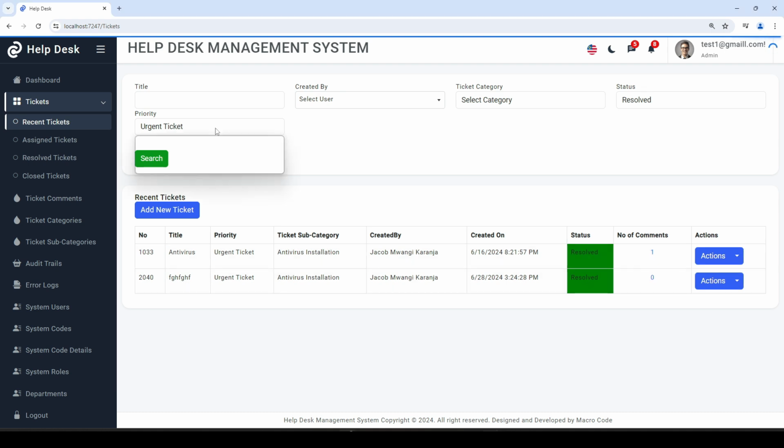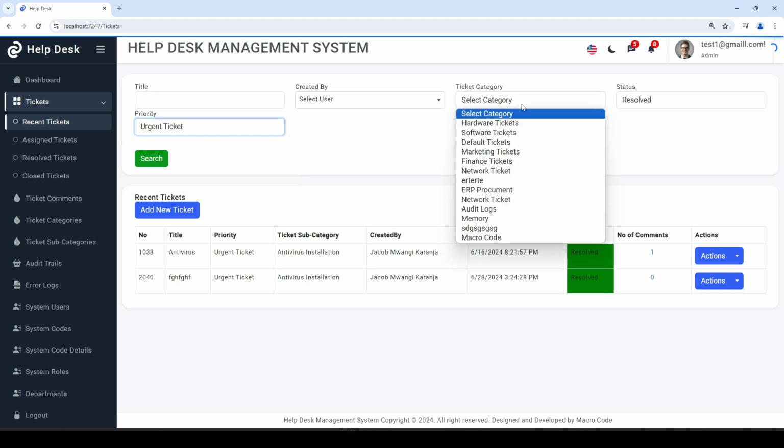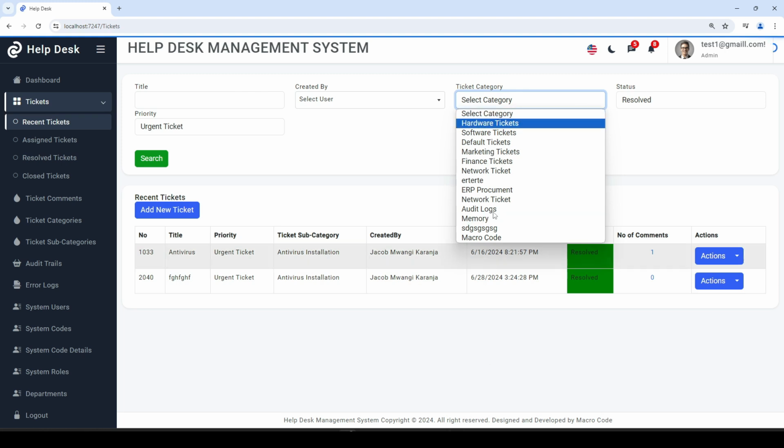As you can see here, we have the urgent, very urgent tickets, medium. Then we have the categories. You can see the categories are long. So you can also add our search, that is the select2 class here, so that you can actually search.